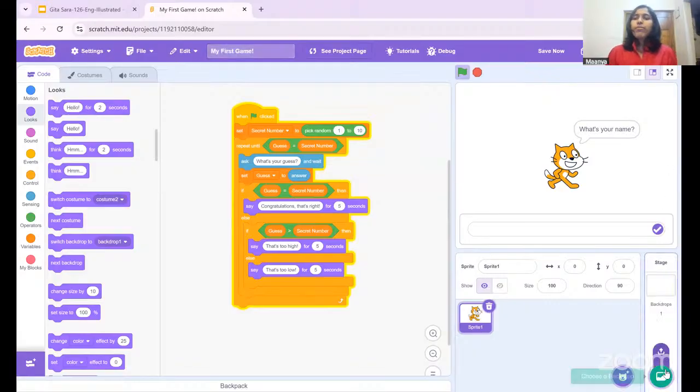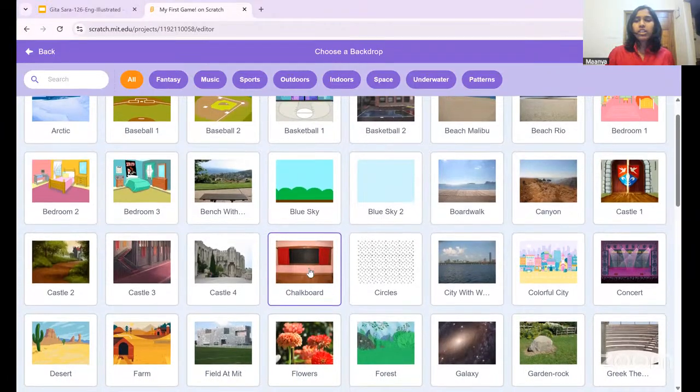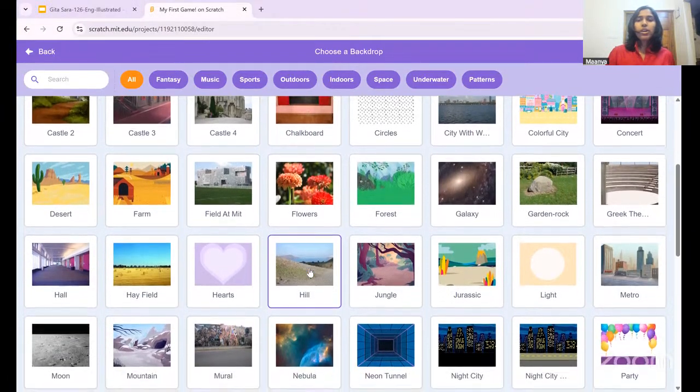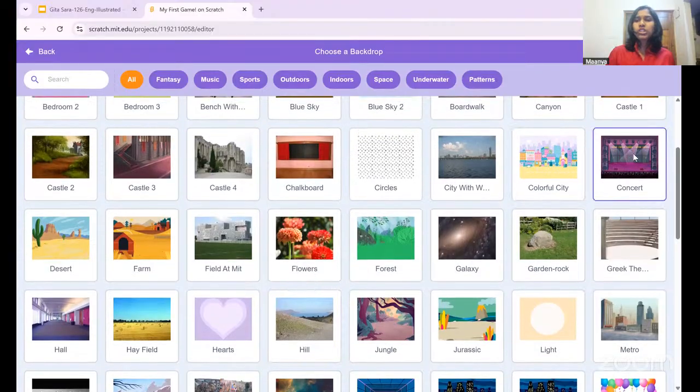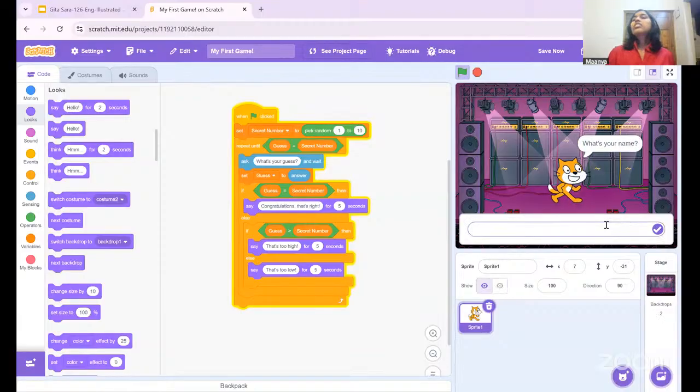I am in fact going to add a background to make this even more interesting. I'm going to choose concert. Yeah, concert. Looks good. Okay, shall we begin testing? So I hope all of you are done. Show me a thumbs up.